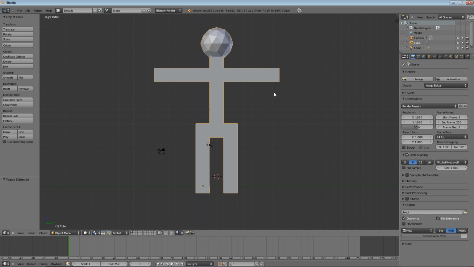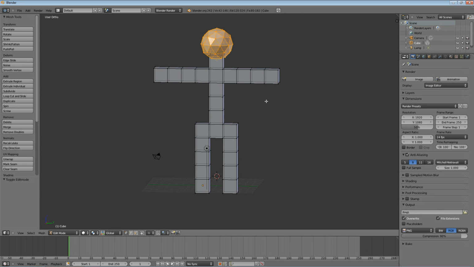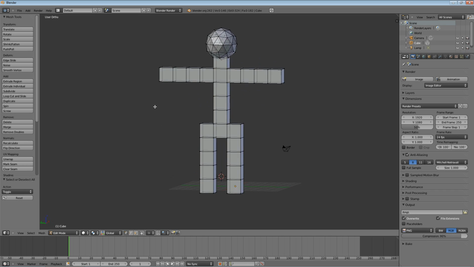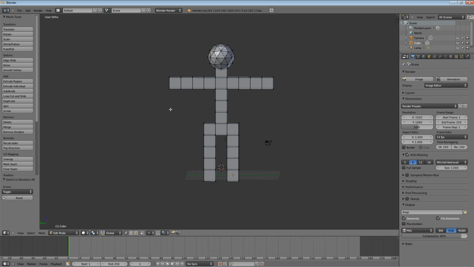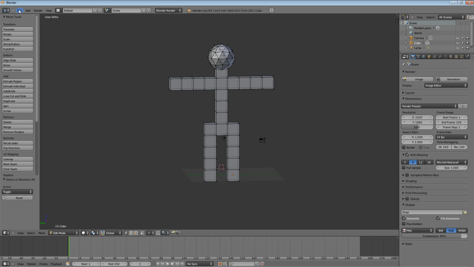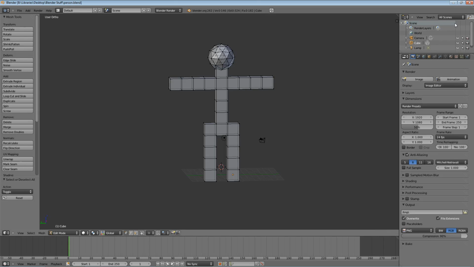So, we have a really simple mesh that is a 3D representation of a stick figure. Very simple, very plain. We can spice it up a little bit by doing what are called modifiers. But first, let's save this. So I'm going to go to File, Save, and I'm going to call this Person. And Save. Okay. So we're going to add what are called modifiers.